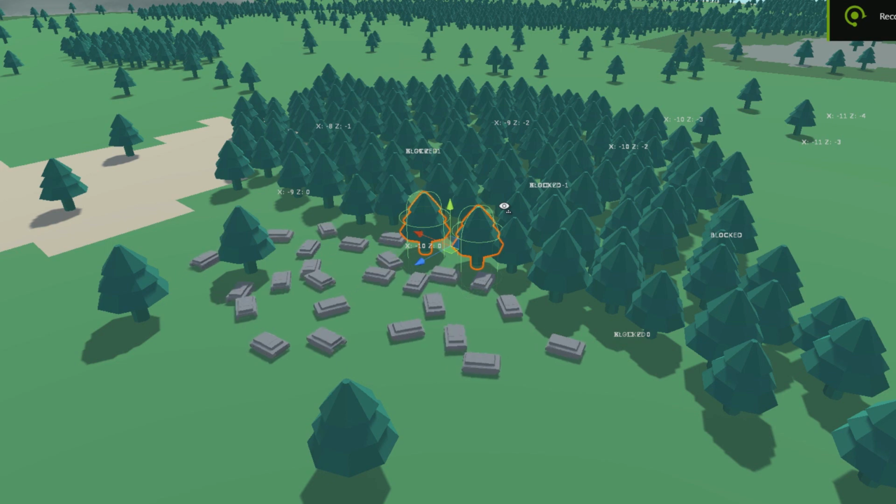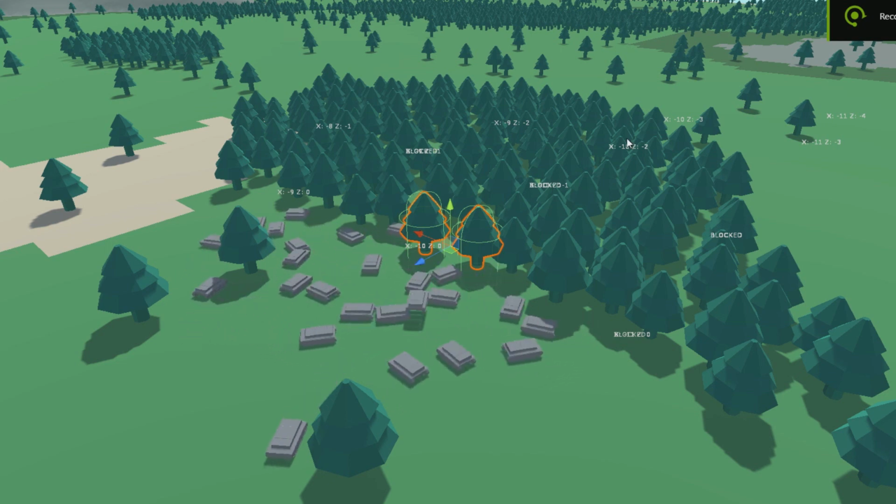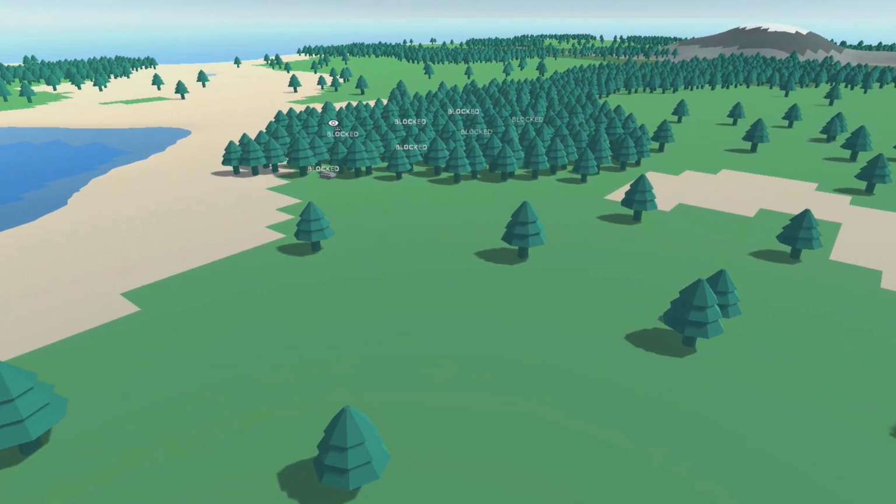Because I'm really lazy, instead of having this be a coding solution, I just made the trees bigger. And, well, you can see what happened there.